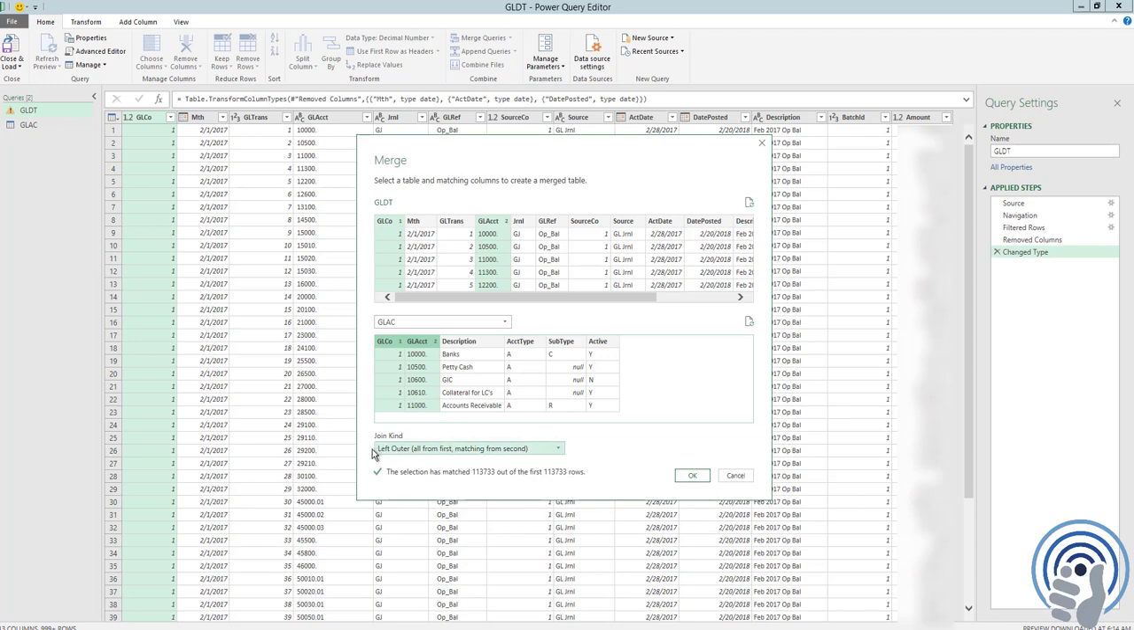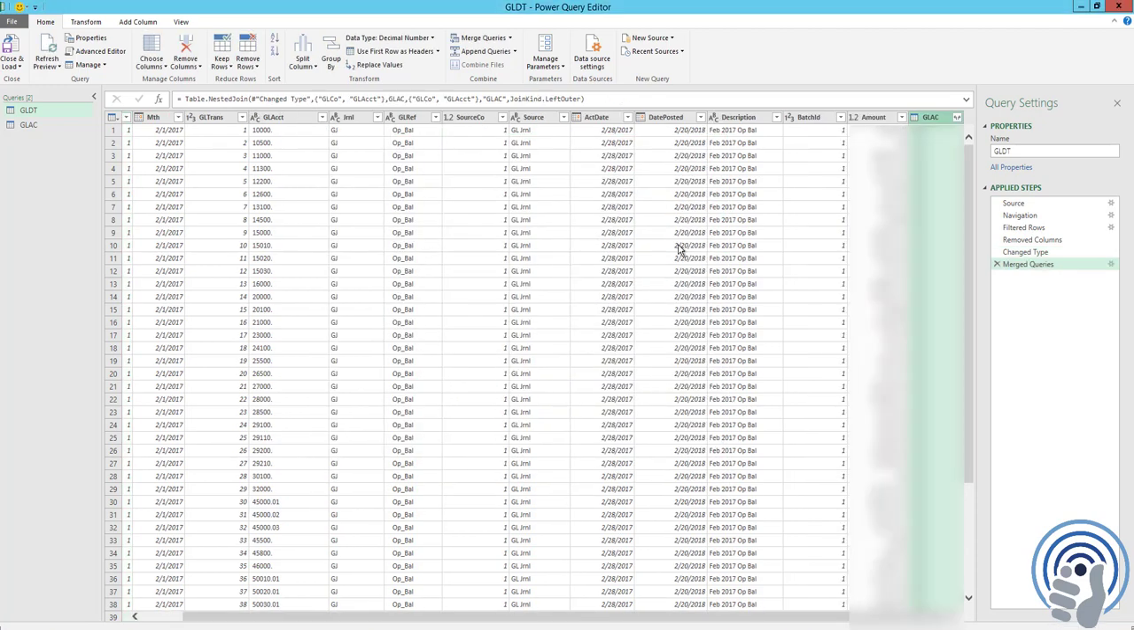I'm going to keep this on a left outer join. What that's going to do is take all of the information from the first table and match that with all the information here in the second table. That makes sure that I'm not missing any GL detail information, so I have a full list of everything there. So I hit OK. Now what happens is the GLAC, the GL chart of accounts information, comes over here in a table right near the very end.